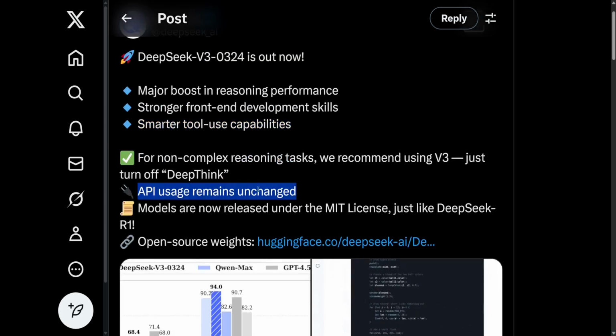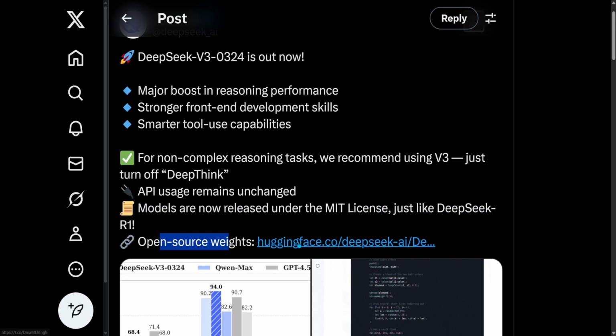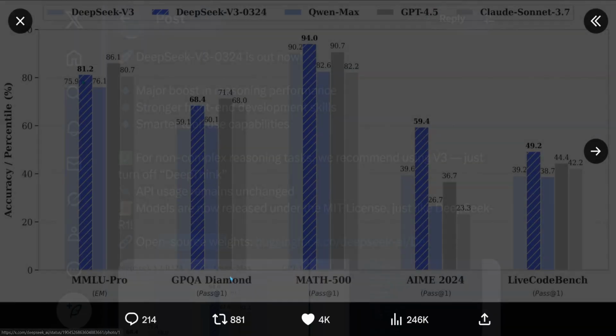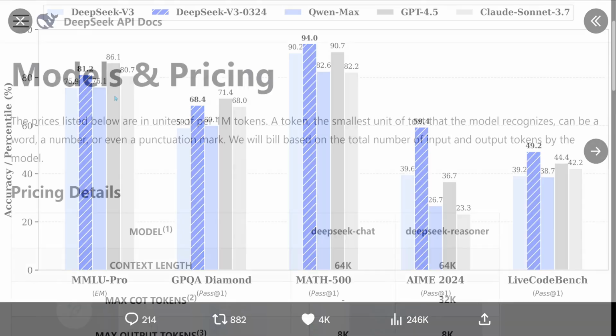The API price remains at the same cheap price, and it's now also licensed under the MIT license, just like R1. It has open weights, so anyone with enough compute can run it locally, though it's not practical at 685 billion parameters. It performs very well on all benchmarks, especially on Live Code Bench and AIME mathematics.